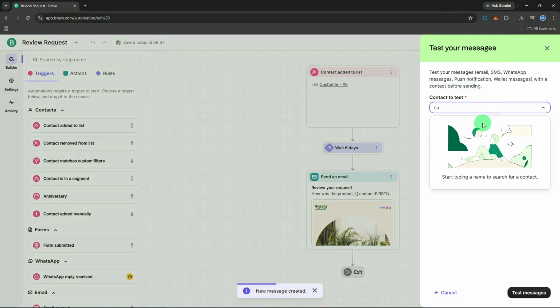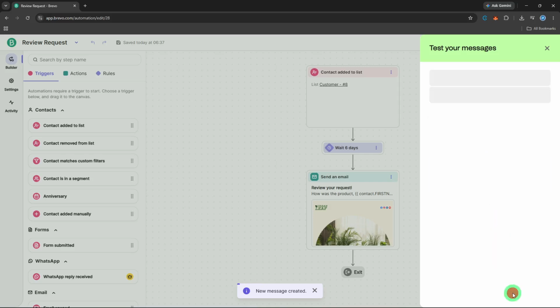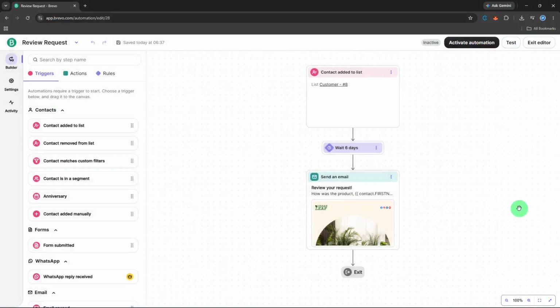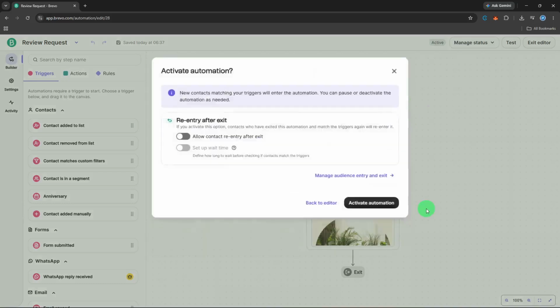Verify that the email arrives, that the link works, and that the design looks right on mobile. While you're at it, check that the email hit the inbox and not spam. If it landed in spam, you might need to warm up your domain or adjust the subject line before going live. Once everything passes, go back to the builder and click Activate. The button turns from gray to a solid color, and your automation status changes to active.